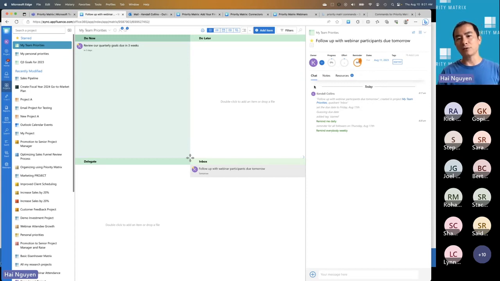And then finally, as you scroll down more, you see the chat section. You can think of the chat section as where you can type in messages and communicate to others within the context of this item. And that's an important thing as well.